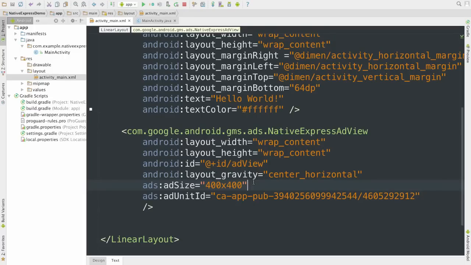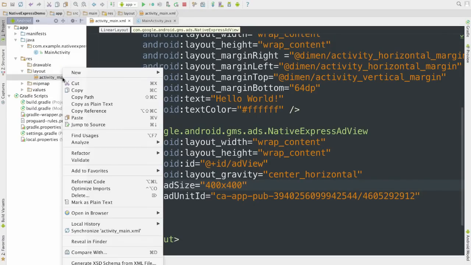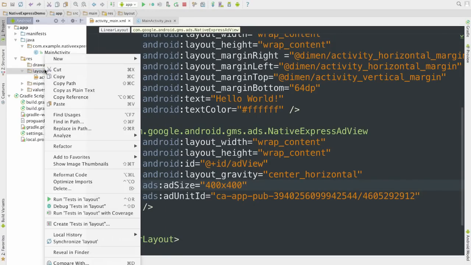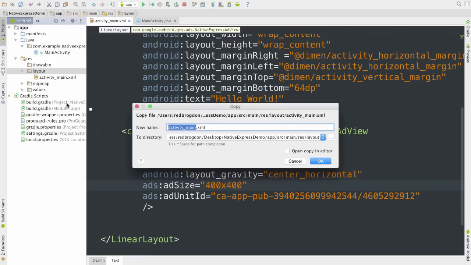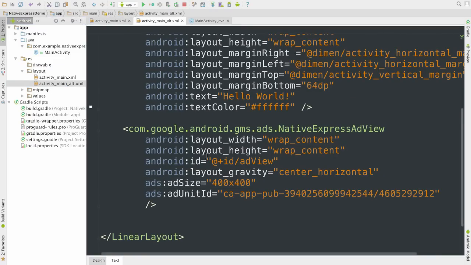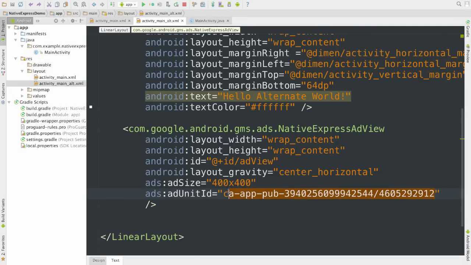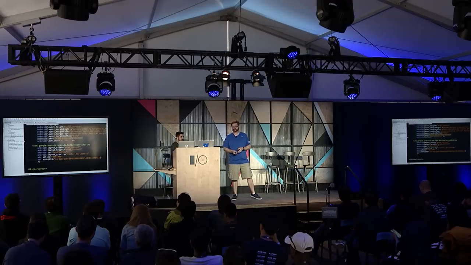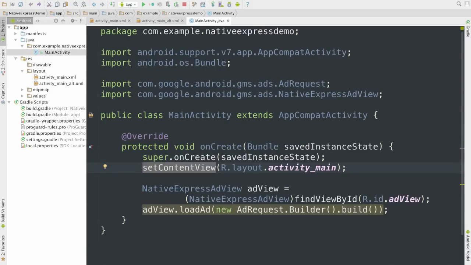So what I'm going to do is make a copy of my layout. I'm going to make it so I have 2, a main one and an alternate. I'm just going to do a straight up copy and paste here. There we go. And I'm going to mark it up. I'm going to change it from hello world to hello alternate world, just so you can see that we're using that different layout. Then I'm going to go down to the bottom, and I'm going to swap out the ad units. There we go. So now I have 2 layouts, one using my original ad unit, one using my second ad unit. All right? Now let's go put these to work in the activity.